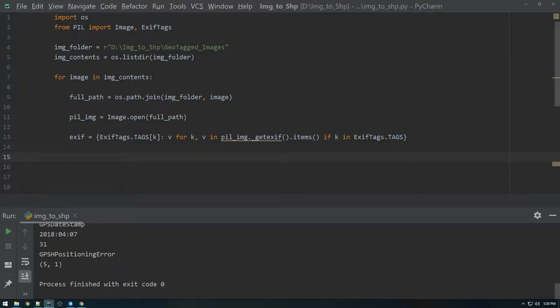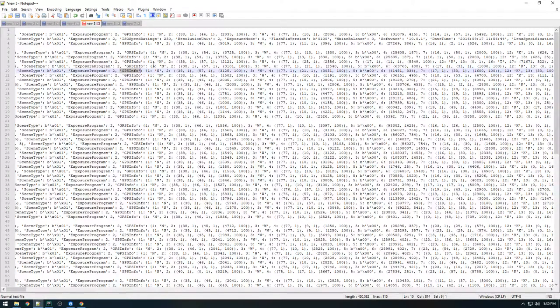To do that, we can say something like for key in Exif, and then in the Exif dictionary, what do we want to access? We want to access the GPS info key, and we want to get all the keys from there. So what we're looping through here is all these keys. So one, two, these are the values here of two. Then there's a three with a value W, four. So we're looping through all these keys here.